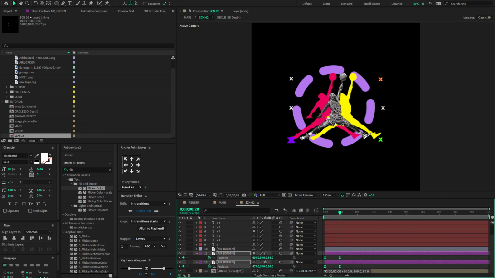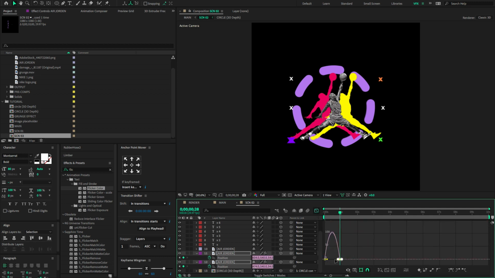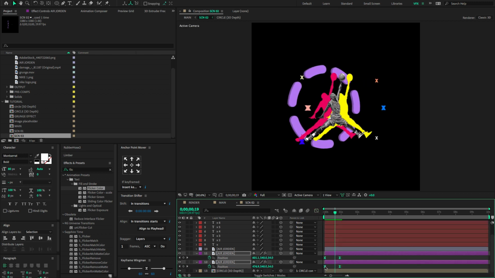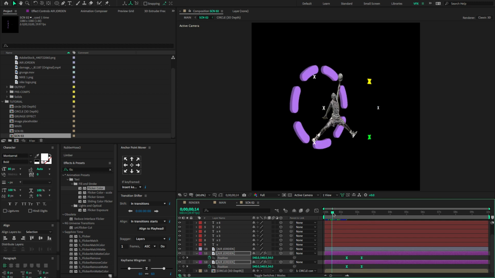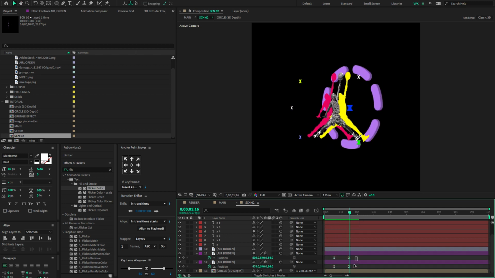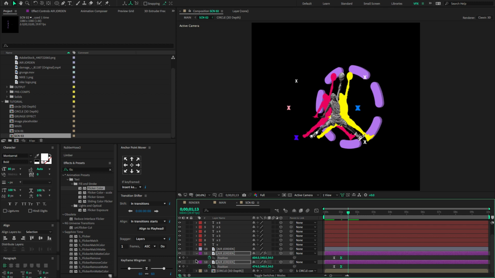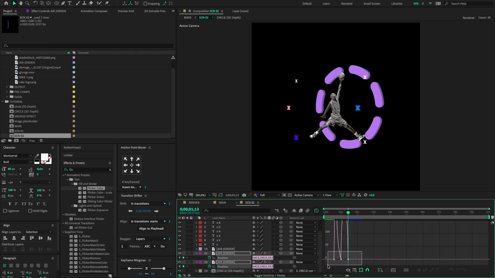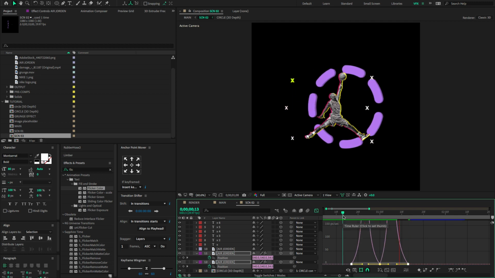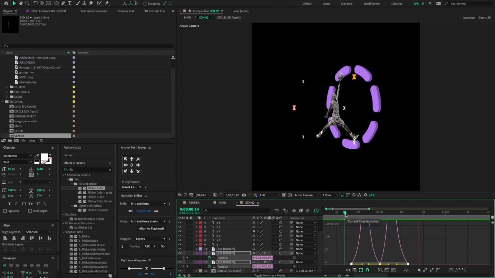Select all keyframes and press F9 to easy ease. Open Graph Editor and change the graph value. Select all keyframes and find the exact position to animate. Again, create a keyframe, copy the first keyframes, and paste it. Again, select all keyframes, press F9 and change the graph value to something like this. Hit the spacebar button to preview.